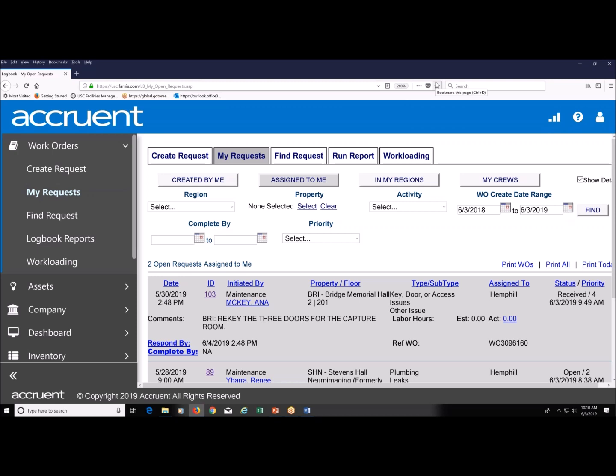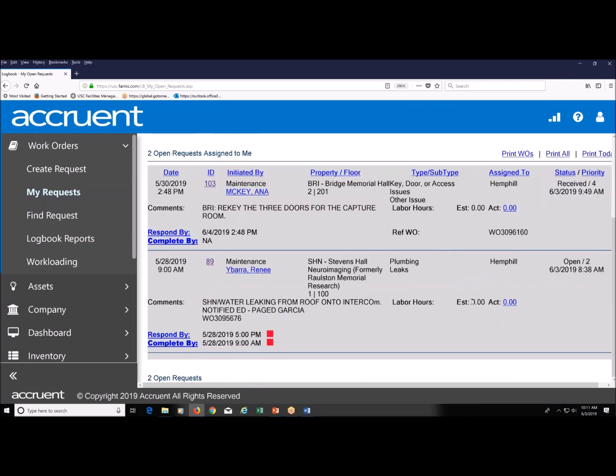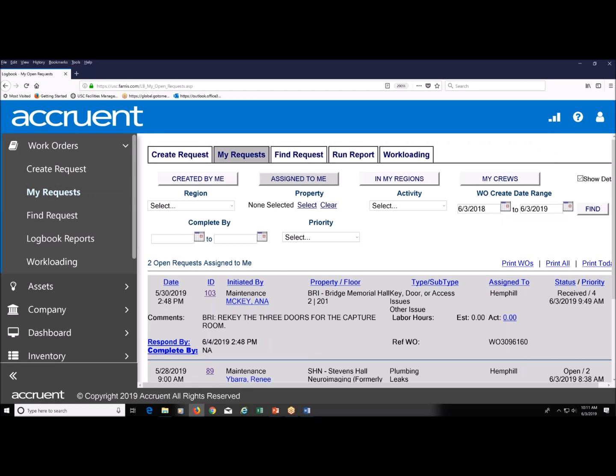Okay, now that we have logged into Famous Cloud, we're going to go ahead and start off by taking a look at the work orders that have been assigned to self, or assigned to me. When you log into Famous Cloud, it should automatically default into My Request and Assign to Me. If it doesn't, all you have to do is start off by clicking My Request. We'll click on the Assign to Me button, and you will be able to take a look at your backlog.